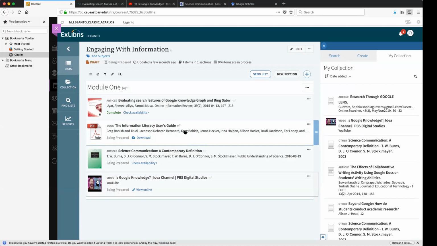Okay, so as you see, this first one says item available, so it says complete right here, but all these other ones still say being prepared. So one way that the library supports you in your use of Leganto is we check to make sure that the materials that you're adding to your reading list are available.